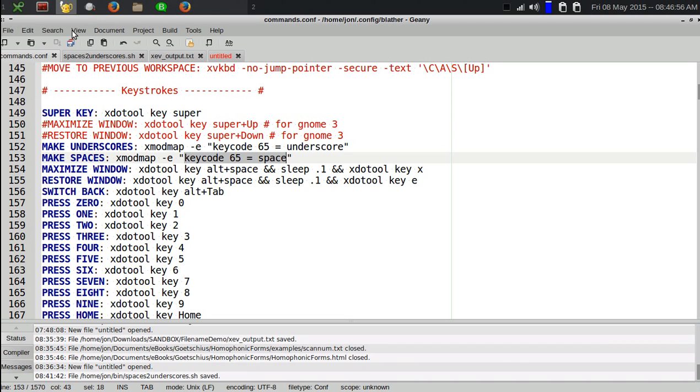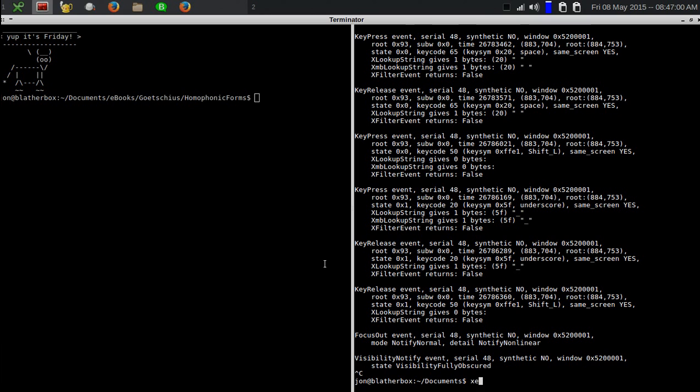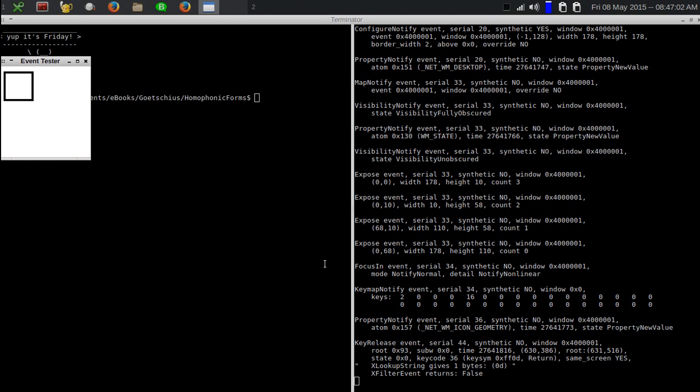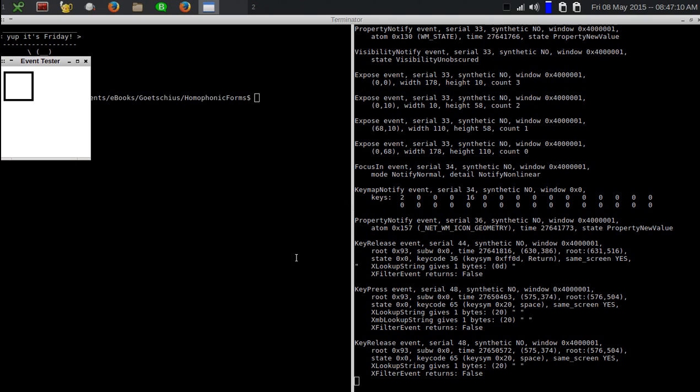Now, you might wonder how I found out that the space bar is keycode 65. And the way I did that is running a little program called xev, XEvent, I guess. And it puts out information in the terminal based on what you type. So I'm going to hit the space bar now and watch what happens. It says here, keycode 65 space. Now I'm going to speak the command and we'll see if that changes.